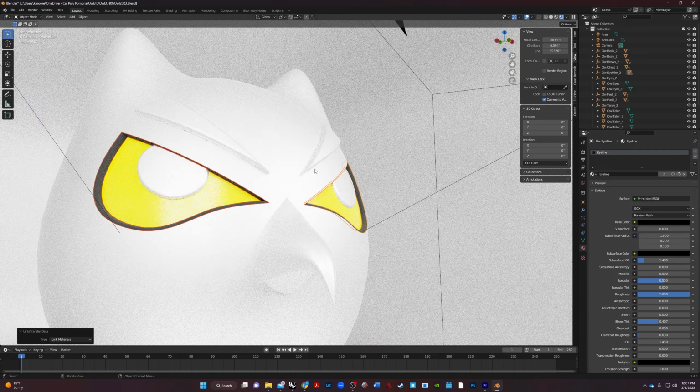Other cool stuff. Let me select the beak here. I'll do a new material on the beak. Title this material new beak.